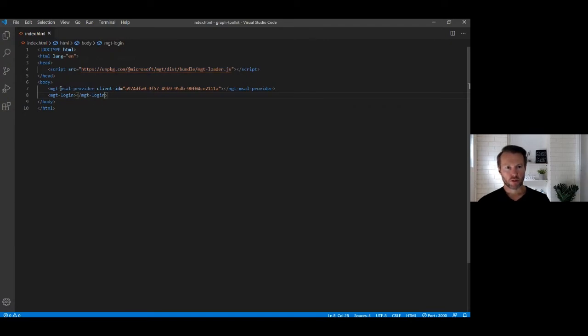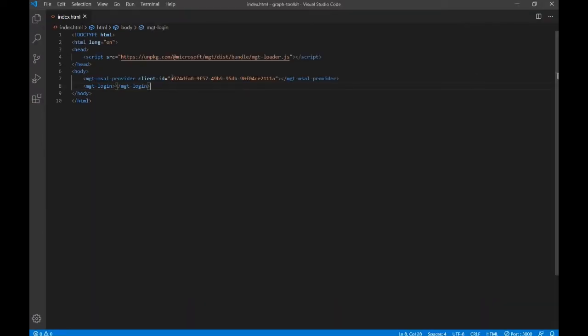Now before we can use the Graph Toolkit, we have to include this MSAL provider, or a provider of some sort. MSAL stands for Microsoft Authentication Library. And really what this is doing is giving our application that we're building here an identity from a security perspective. So this client ID, there's one step that I'm not showing you in this session. I'm just doing it to save a bit of time.